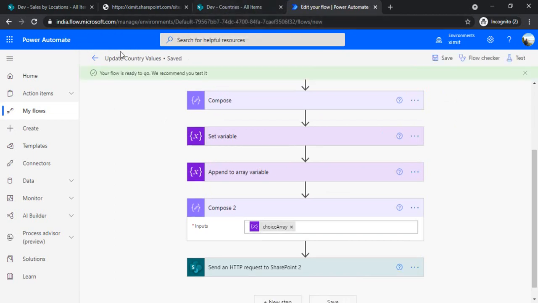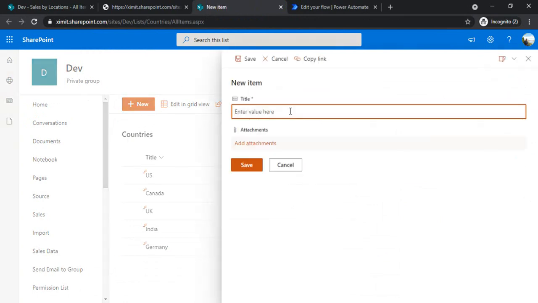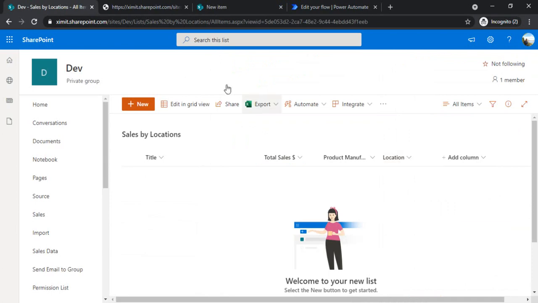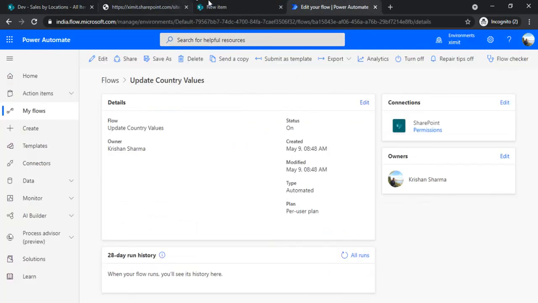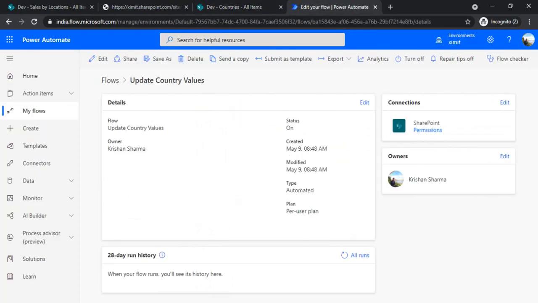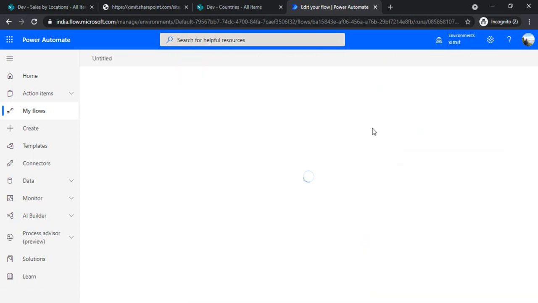Now we'll go back to our flow as well as our list, and I'll be appending a new country name over here, and would like that to appear as part of the choice fields in my location column. So let's do that. Now it should trigger our flow. Let's wait, it may take 30-40 seconds to trigger. All right, so it did trigger. We can go inside, the status is success.